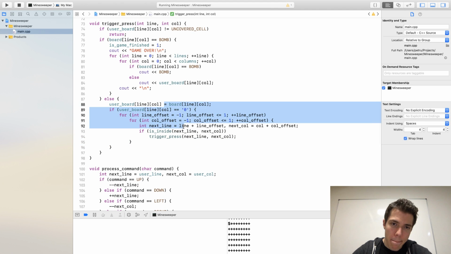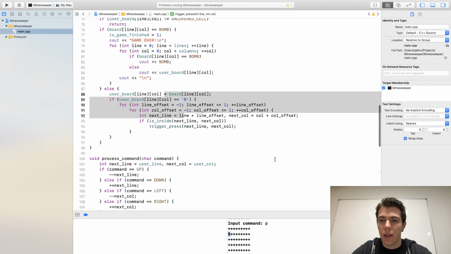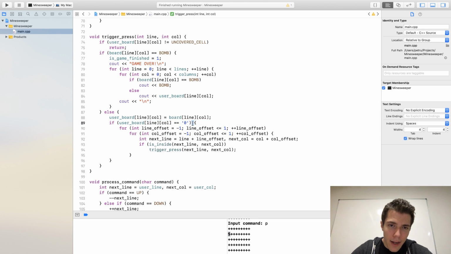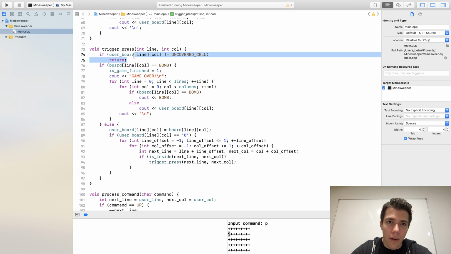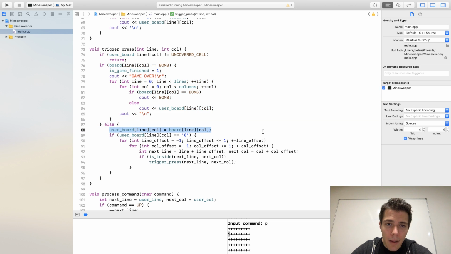So let's find the mistake. The problem is that whenever I'm pressing a P, it is like the code doesn't do anything. So if user board of line and call equals 0, then I want to go to all the neighbors and press them. So if user board of line and column is not an uncovered cell, then I'm returning. If it's a bomb, I don't care. And else I'm copying this.